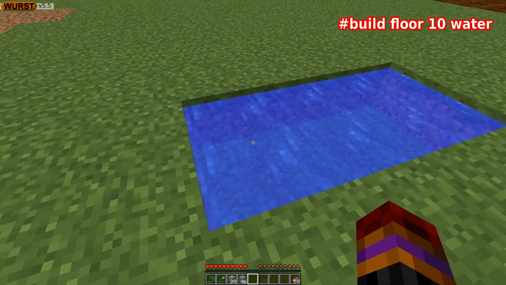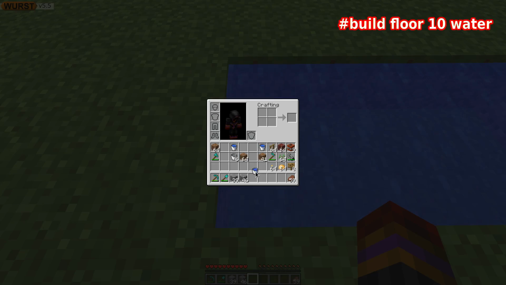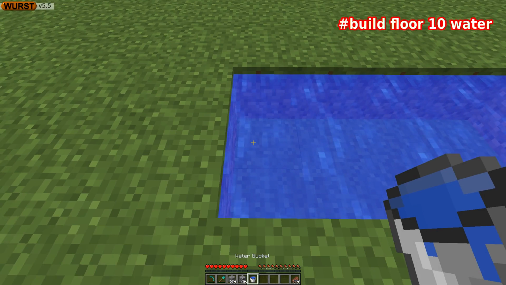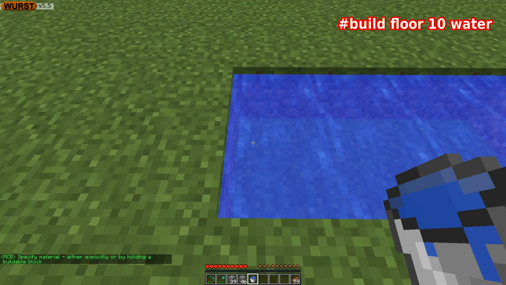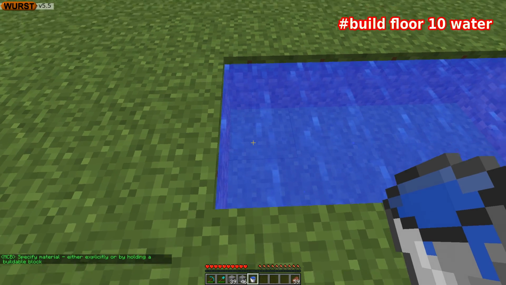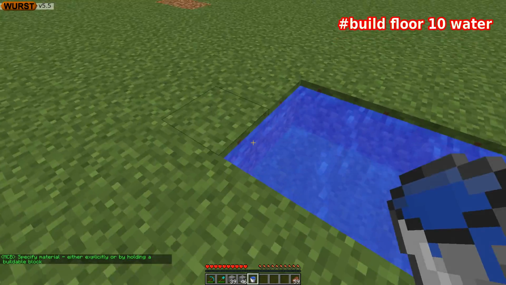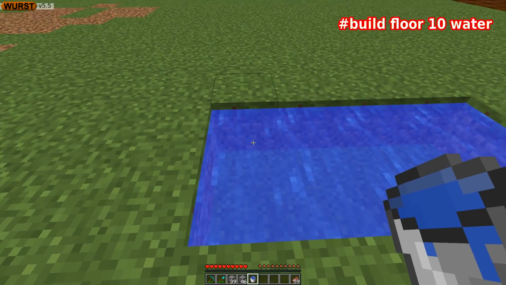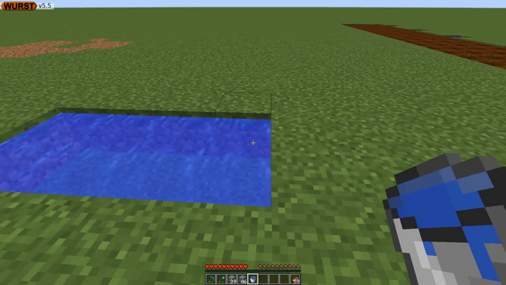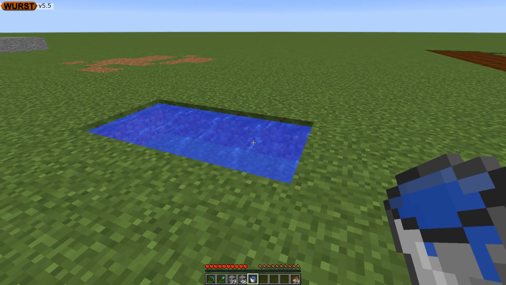Just keep in mind, at the moment you cannot really specify this just by holding a water bucket. If you say, let's say I want to build a floor 10 without specifying material but holding a water bucket, at the moment MCB does not understand that, but I will fix that in one of the future releases. It's because the water blocks and the water buckets are different items, so we need to explain that.